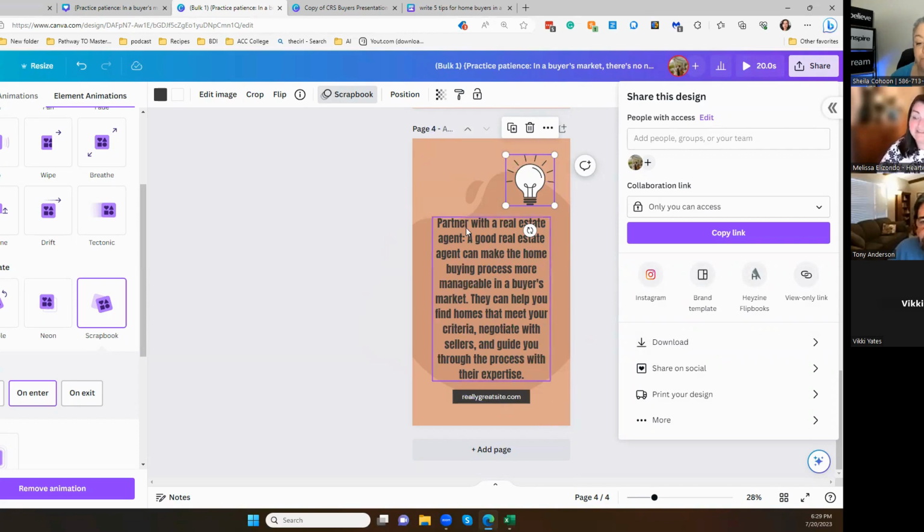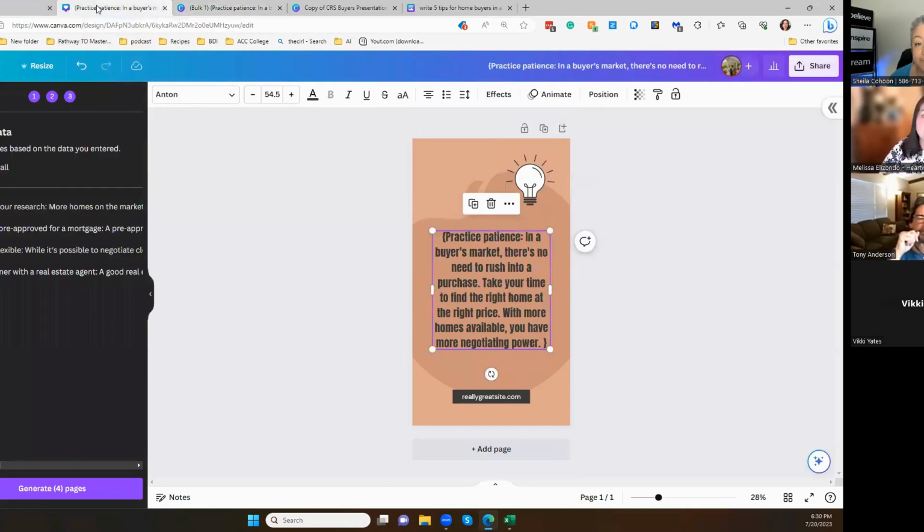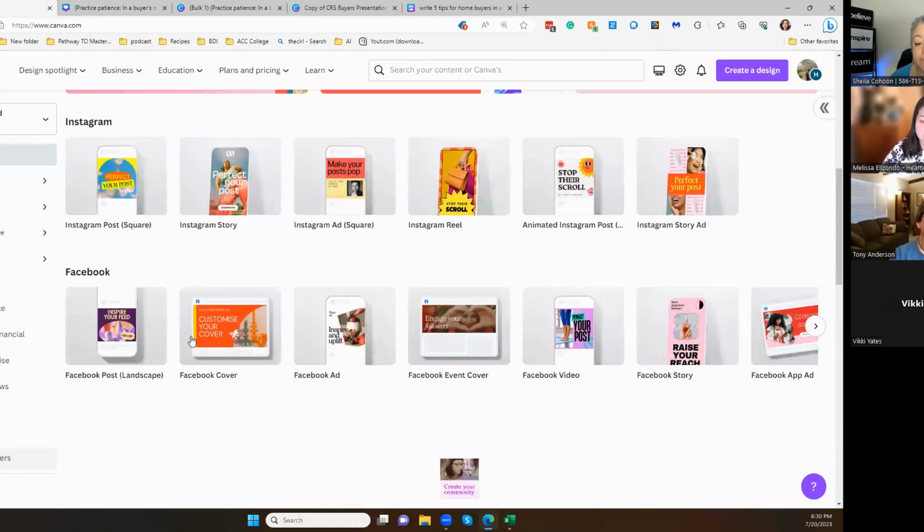If this was an ebook, that's another thing you can use your Magic Write for. If you want to write a buyer's guide or a seller's guide, or something that's very niche, like downsizing or upgrading, or you have a new baby coming into the family, here's how to move while your children are little, whatever you want it to be, you can use Magic Write or ChatGPT to create the content for you and create an ebook. And they have these things called flip books through Heyzine. So if you wanted to turn it into a digital ebook that they could just read, you can do that.